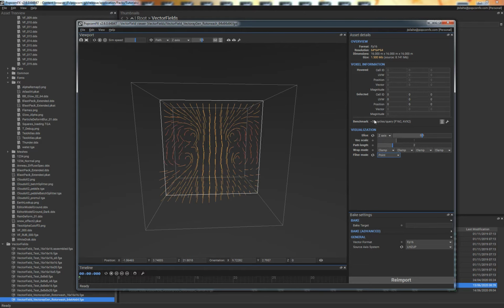Other things that affect this cost will also be things like the vector format which the vector field is stored in. So here I'm in FP16 mode. If I switch to U8SN, which will divide the size, the memory footprint, by 2, it will also slightly increase the cost. So now I'm at 35 instead of 30 cycles per query. And in trilinear, I'm at 96 instead of, I believe it was around 80 or something. Yeah, 83.